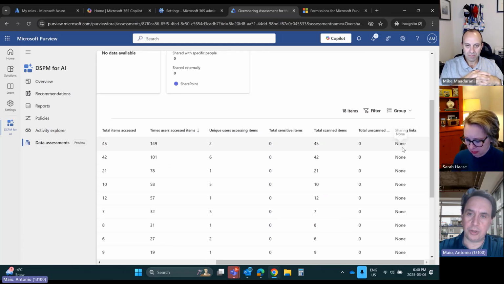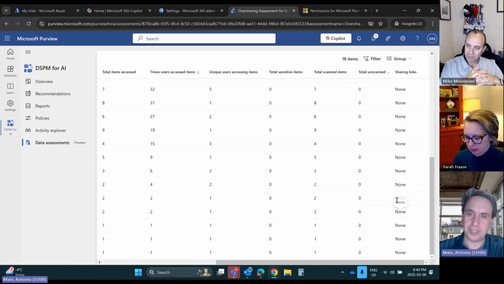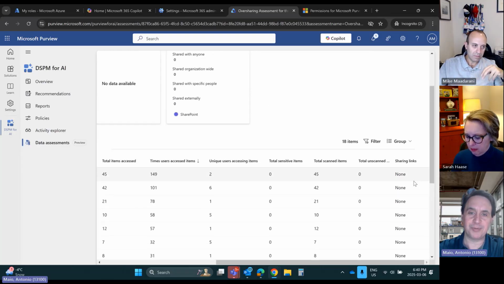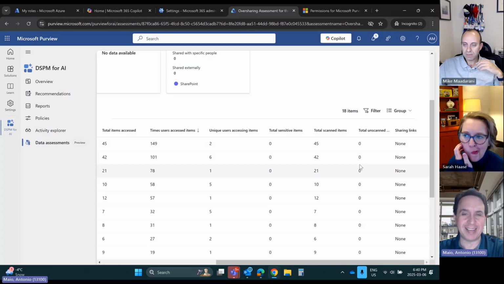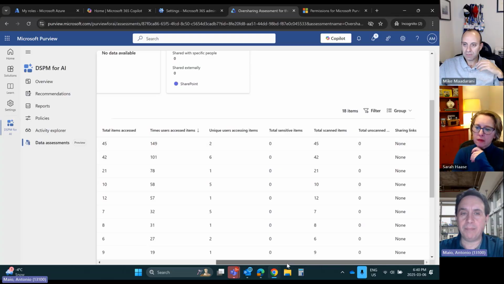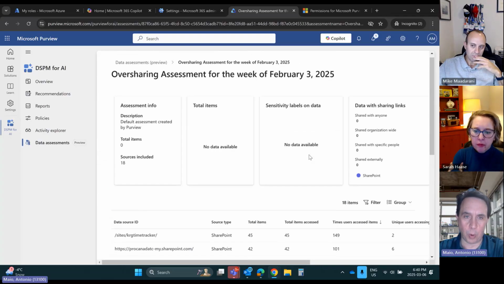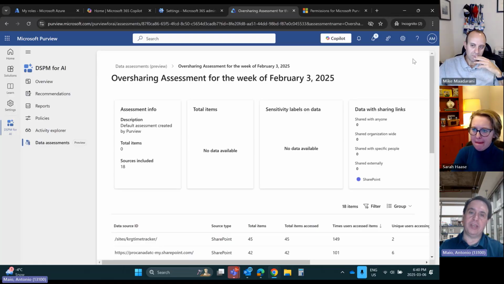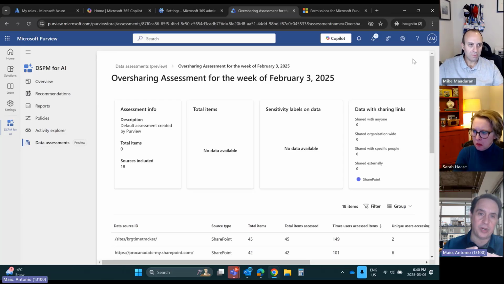And then it also shows you how many sharing links you have. So this one's not a great example because we don't have a lot of sensitive data examples in here, but the main purpose of this oversharing report is to show you information that is not labeled. Information that you should apply sensitivity labels to. That's kind of one of the key purposes of this report here. Okay.